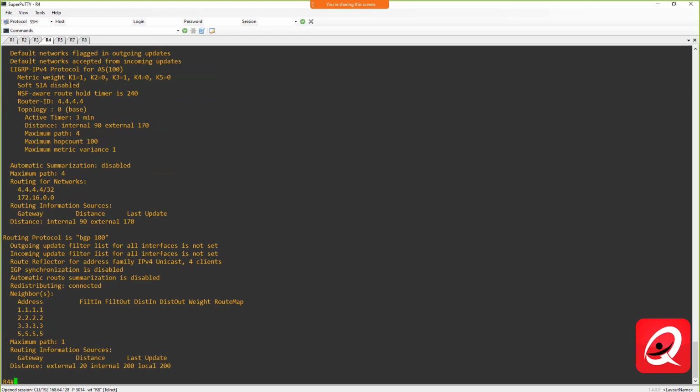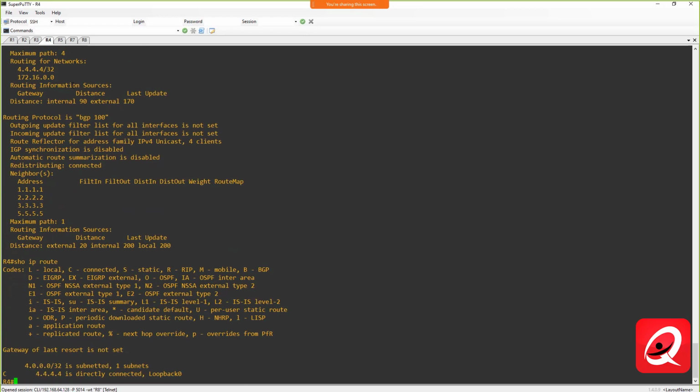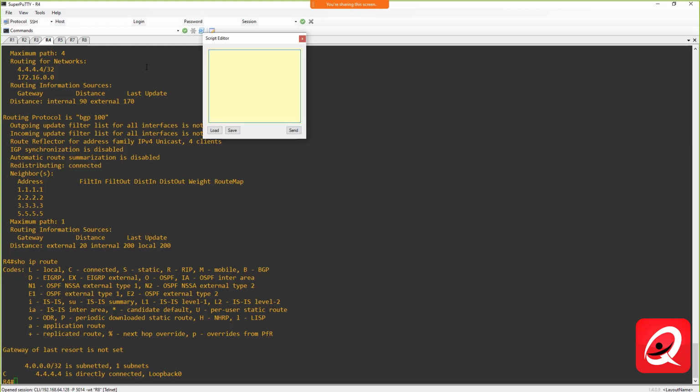EIGRP 100. We're not applying any filters. Show IP route. Oh, never mind. I forgot to turn on all my interfaces. Hold on, let me pause the video here. I forgot I'm using IOSv in this case. I've got to turn on all my interfaces.